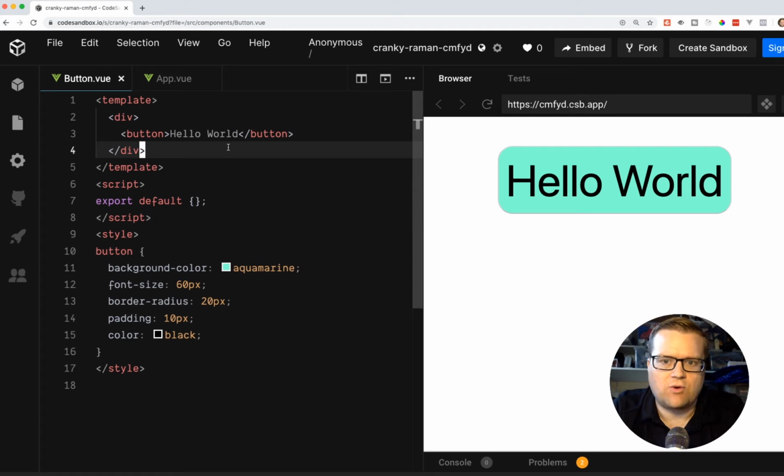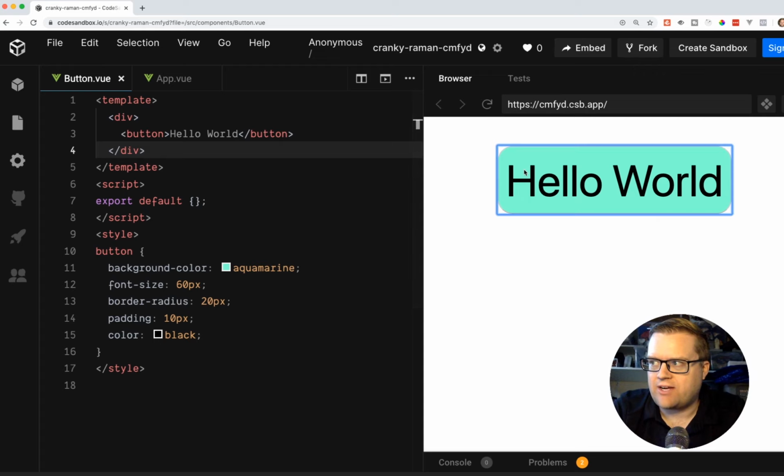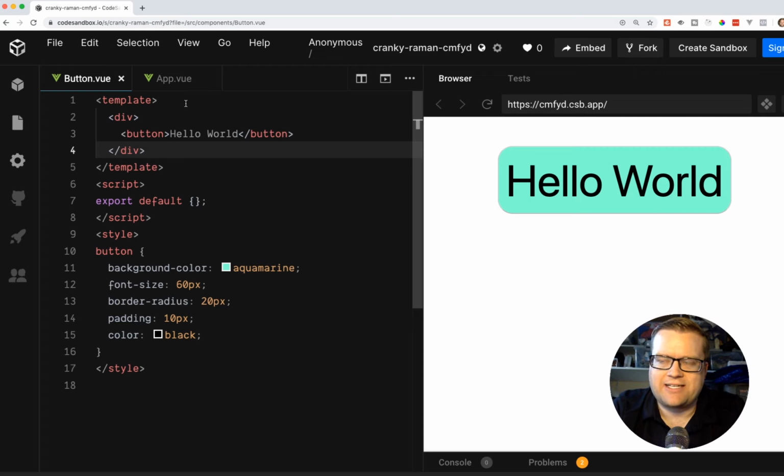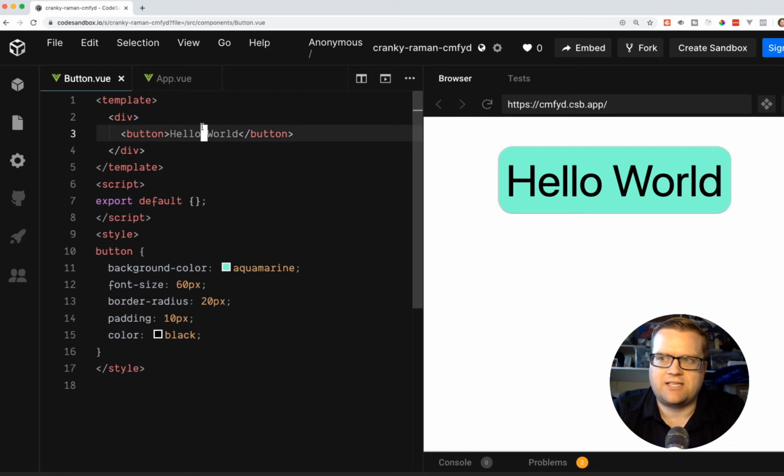Okay, so let's take a look at this example. We have Hello World here. This is a very simple button. It doesn't really do anything. If I click on it, nothing happens. But the idea is this app is the parent component, and all it has is one component called button, and button is right over here, and it just has some text in it.